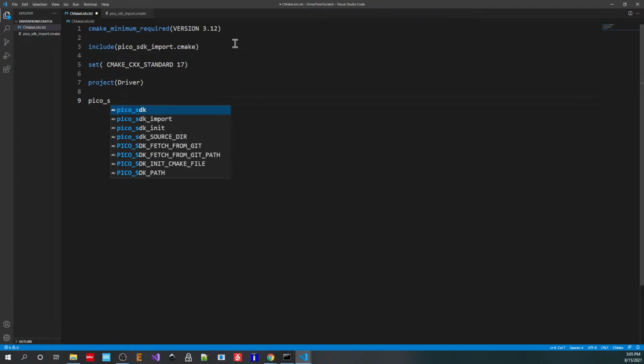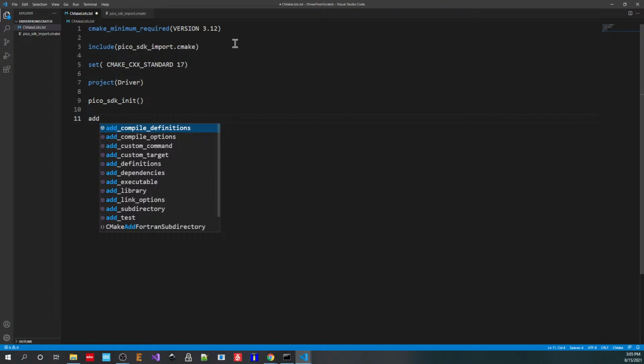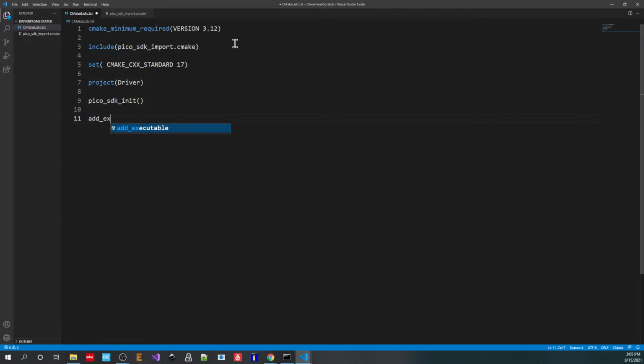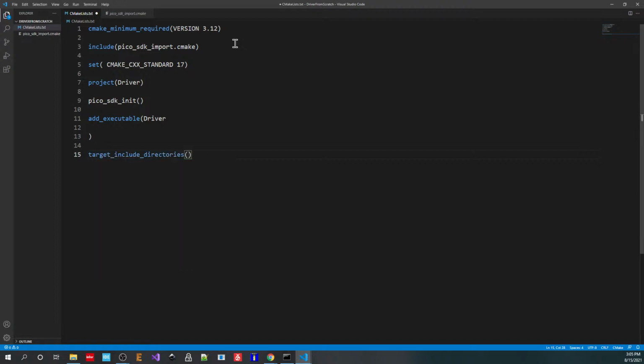Initialize Pico. And we add the executables. We don't have anything yet, but we're just going to add this and keep it here. So you specify the driver, and then here you will have your executables. We don't have anything right now, so we'll leave it blank. Specify the target. Include directories. We don't have anything yet, so let's just do driver.